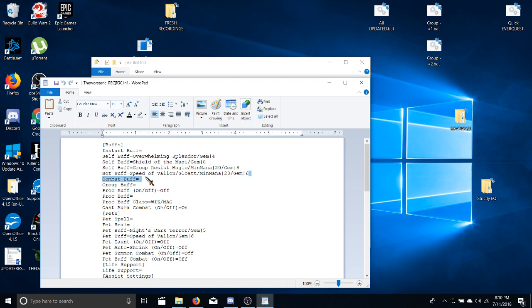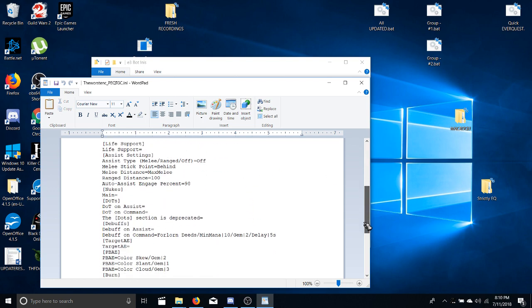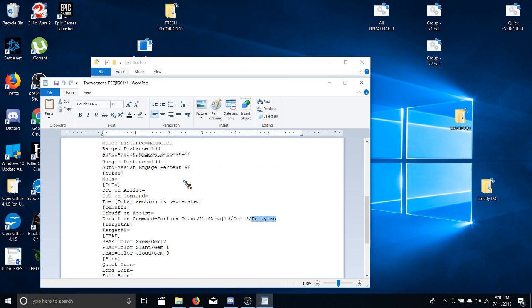And so here's bot buff. He'll actually throw it on my main character. Whenever speed of Allen runs out, he'll buff it on the globe. So that's kind of the basics. What you're wanting to do is have the name of the spell, the gem, and then the min mana and delay, these things. That's kind of just added little stuff. You don't specifically need those.